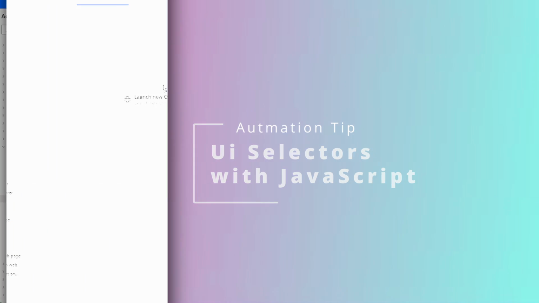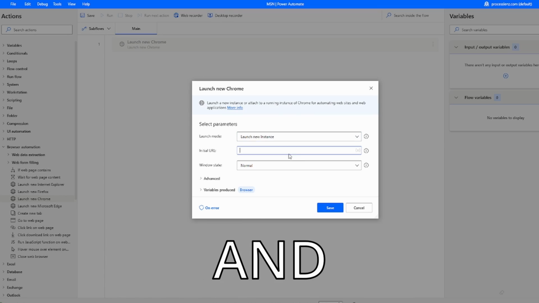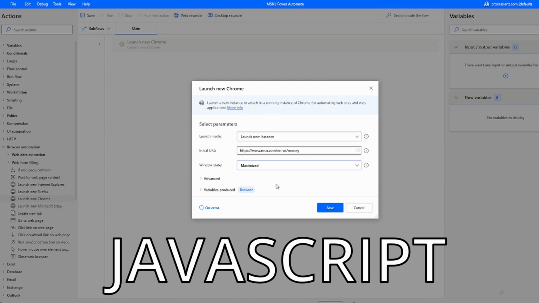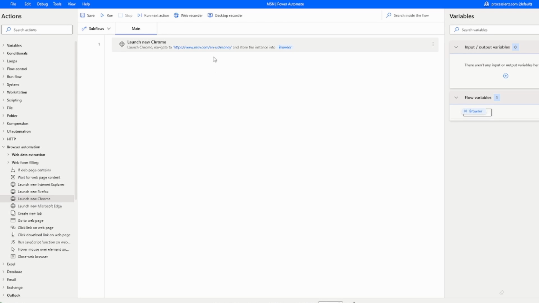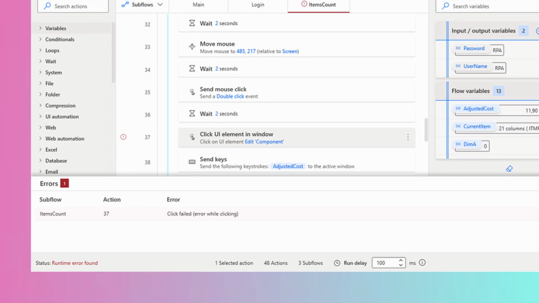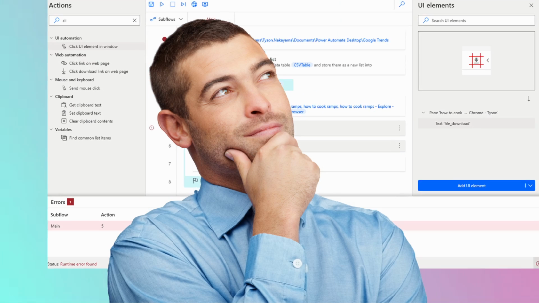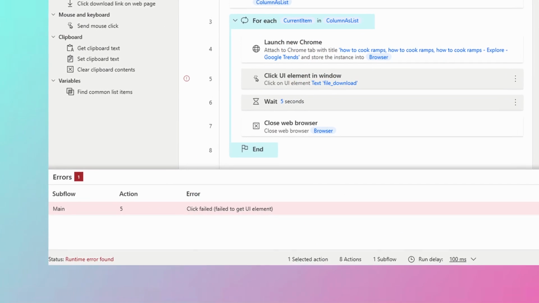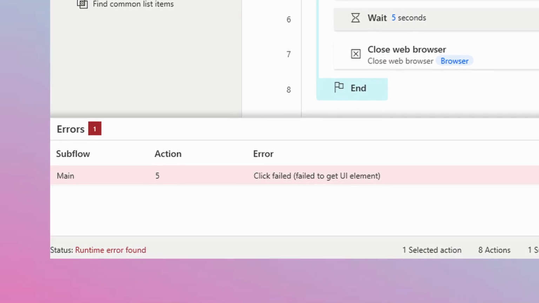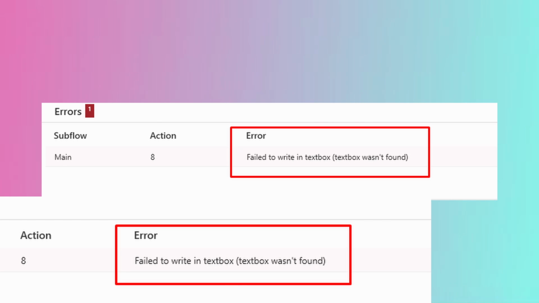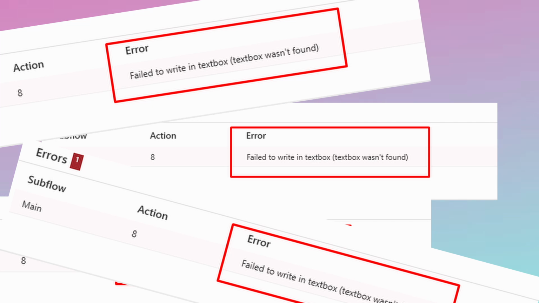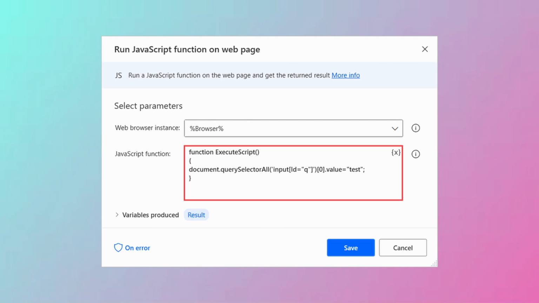In today's video, you will learn how to populate text fields and click on links using JavaScript. Now, this can come particularly handy when you're having trouble with your UI selectors. Some web applications may have design constraints that don't allow browser automation actions to populate text fields or click links and buttons. That is why, in today's video, we'll look at an alternative approach to automate these web applications by using Run JavaScript on web page.